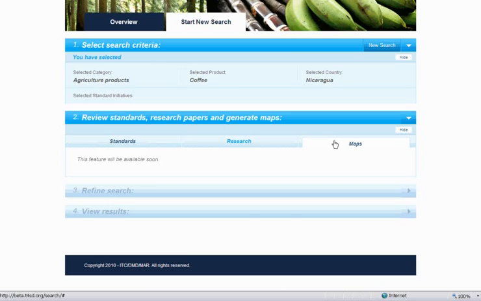The third tab maps the geographical scope of standards by product and value chain actors. This feature is currently under construction and will be available soon.